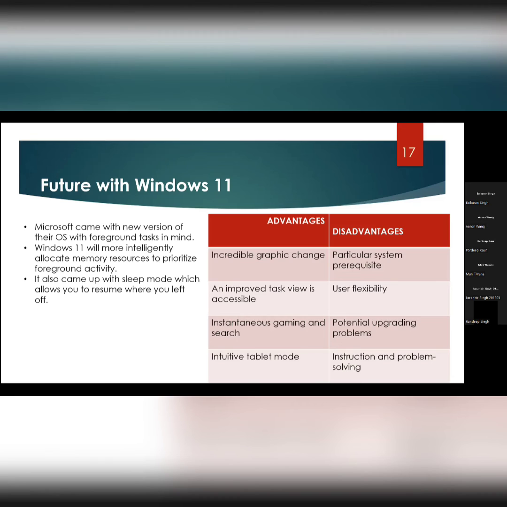The first one is particular system prerequisites. With at least 4 GB of RAM and 64 GB of hard disk space, it is really hard to believe Windows 11 will be faster. The minimum system requirements are a must for Windows 11. Upgrading a PC or laptop will cost more to users.